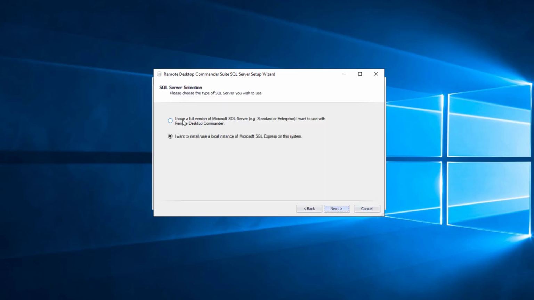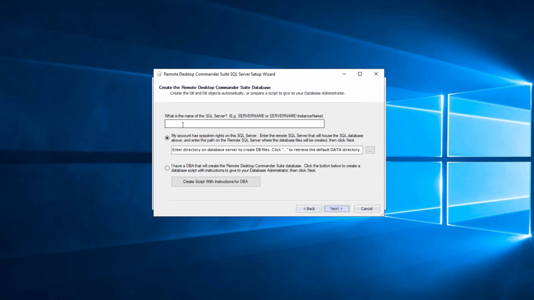If the account you are installing Remote Desktop Commander with has full admin rights to your SQL Server, and it also has sysadmin rights, meaning you're effectively a DBA on that SQL Server, you can have Remote Desktop Commander automatically create its database and objects remotely on that SQL Server. To do this, type in the name of your SQL Server. Remember to add a slash and instance name if your SQL Server has multiple named instances. Otherwise, just enter the SQL Server name.